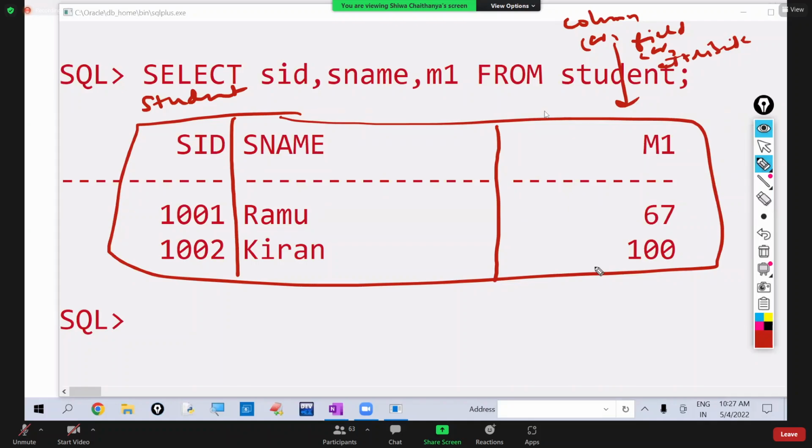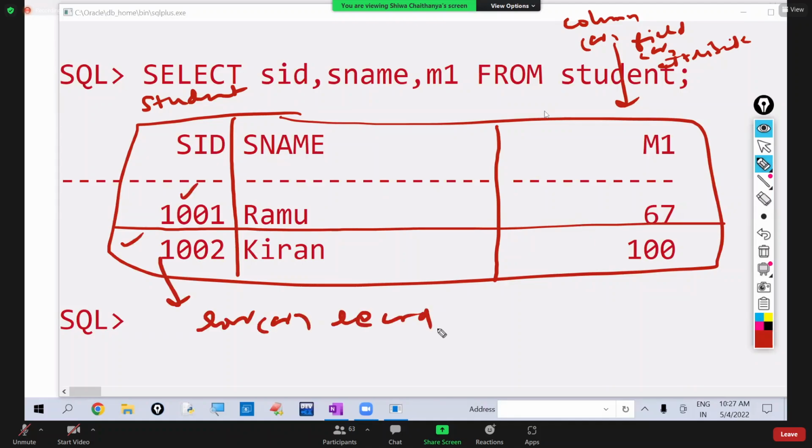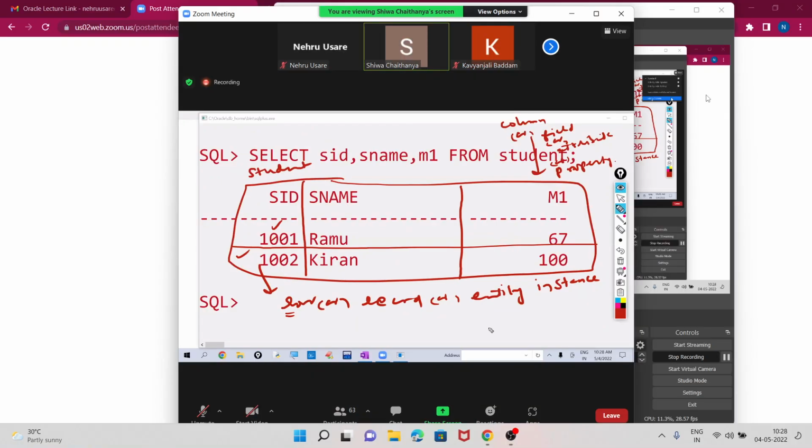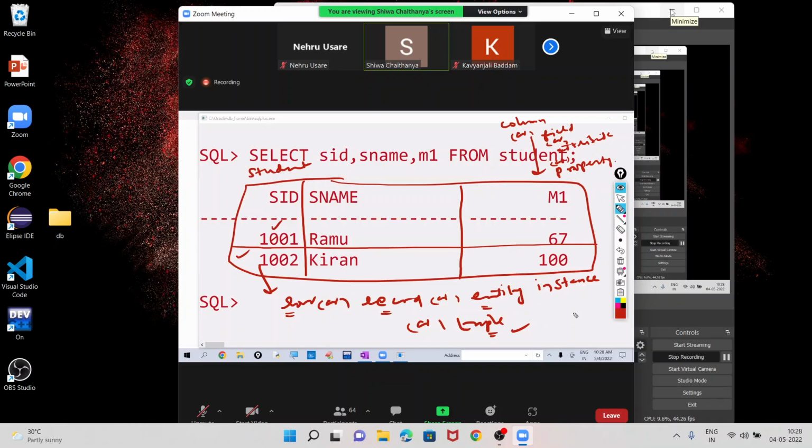So here, what is this 1001 Ramu 67? Row. This row can also be called a record. Student record, one student record. 1001 record, 1002 record. Or you can say entity instance. Columns can also be called properties. Rows can be called row, record, entity instance, or tuple. This is the terminology we should know. So very simple. We created the table, we inserted the records. Is it clear?